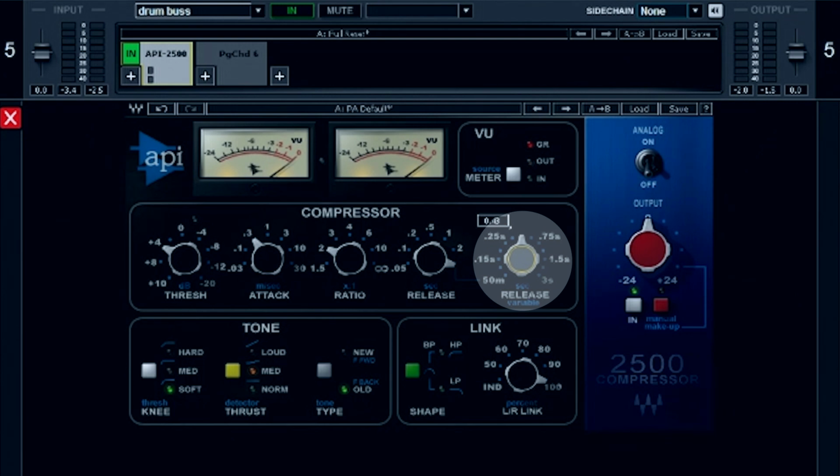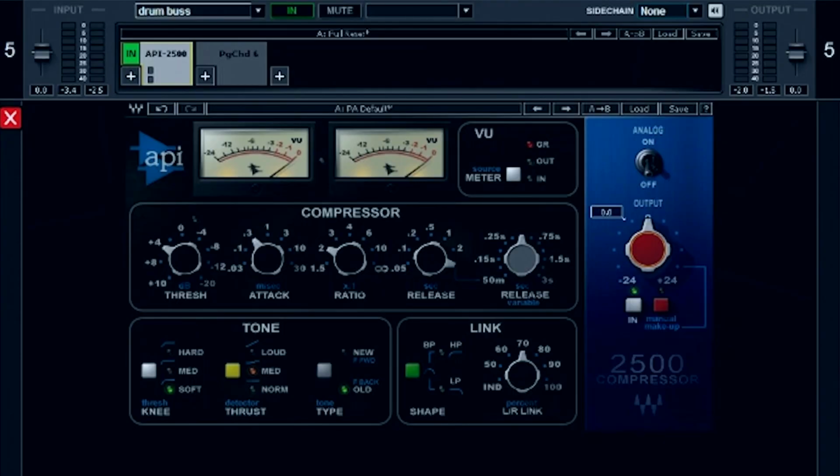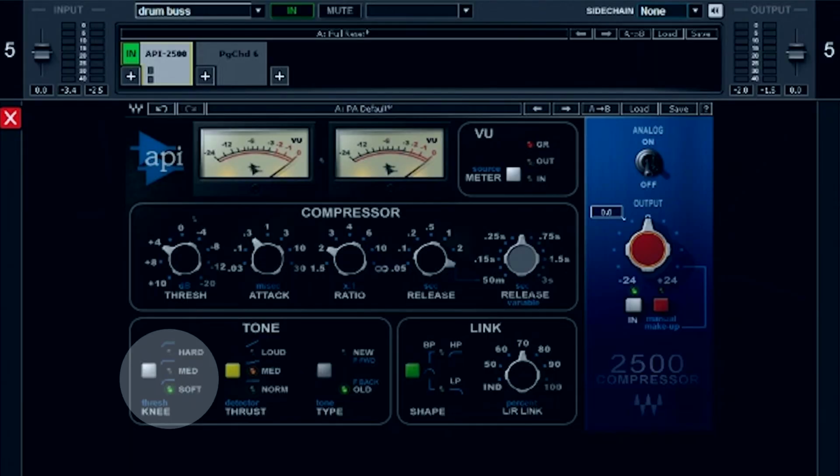The coolest section on the API 2500 is the tone section. That is what makes this unit so special. The knee settings here are pretty comparable to any other compressor's knee settings: soft, medium, and hard knee. That's when your input signal hits your compression threshold that we're going to set here, how hard, how fast it's going to start attacking.